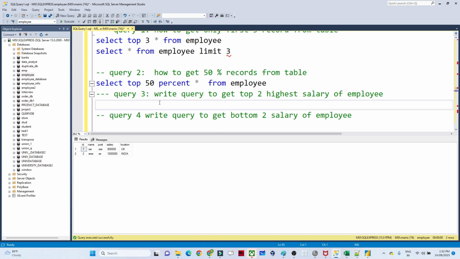Now my third query is: write a query to get the top 2 highest salaries of employees. So I have this table.